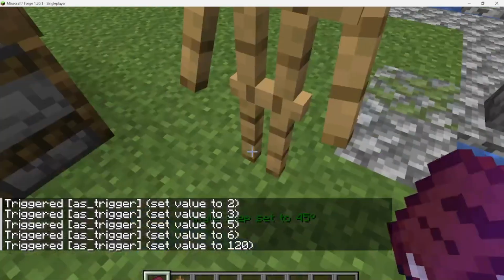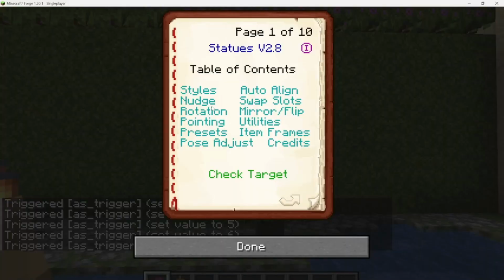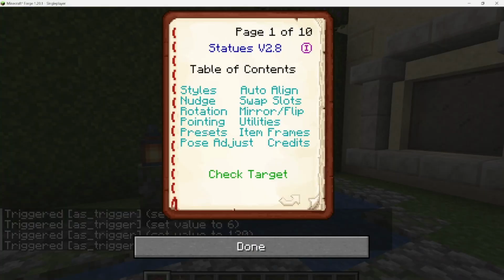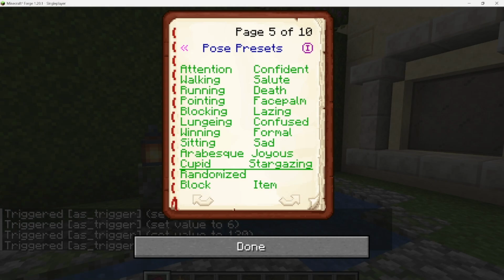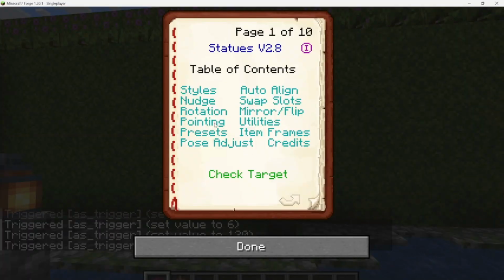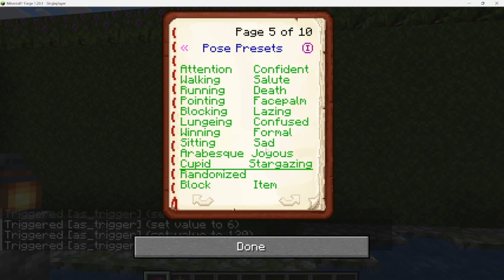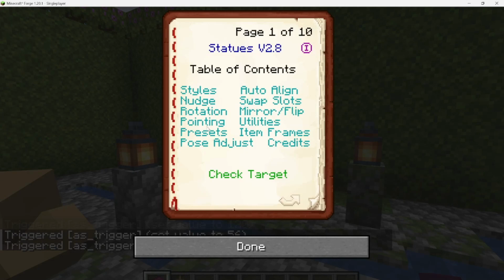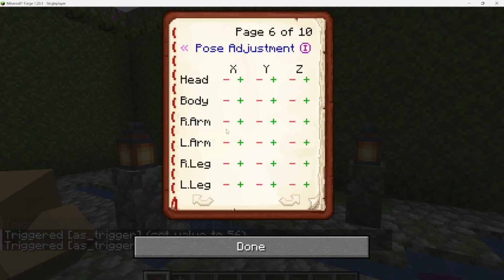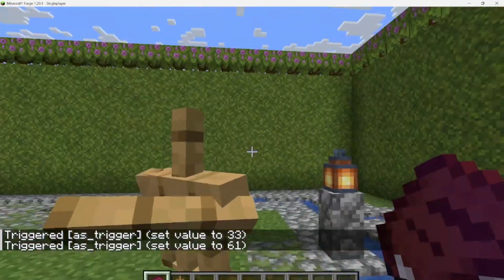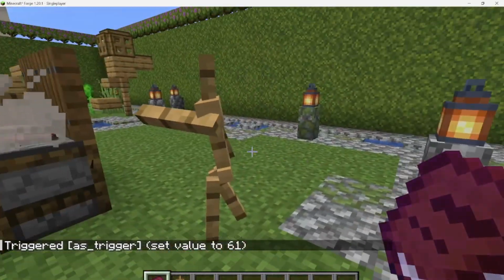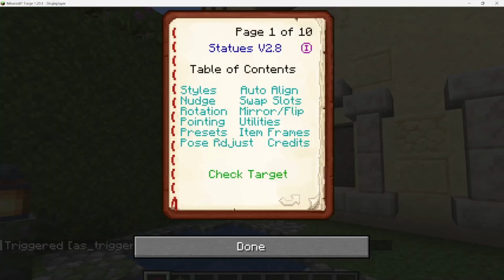Now rotation, here you can just rotate your stand like that, and it rotated. In presets, because I have genuinely no idea what pointing does, there are different presets for different things to represent. For example, face palm, which is pretty handy if you don't want to mess with the pose adjust, because this just adjusts the pose, like where the head will be located according to the armor stand, and all that stuff.